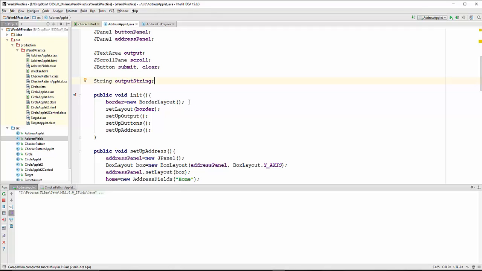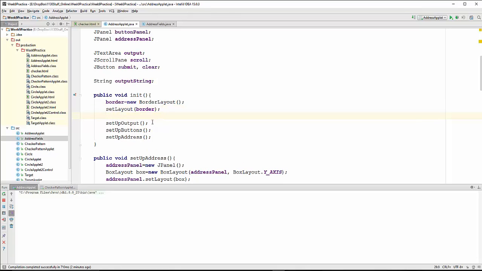In init, I create my border layout here, instantiating my border layout object into the border layout variable. And then I pass that variable into setLayout, thereby setting the layout of my applet to border layout. And I call three methods: setupOutput, setupButtons, setupAddresses.